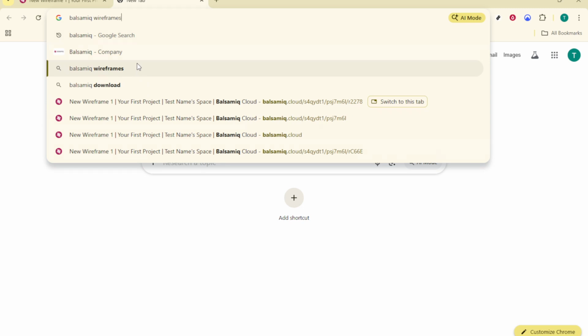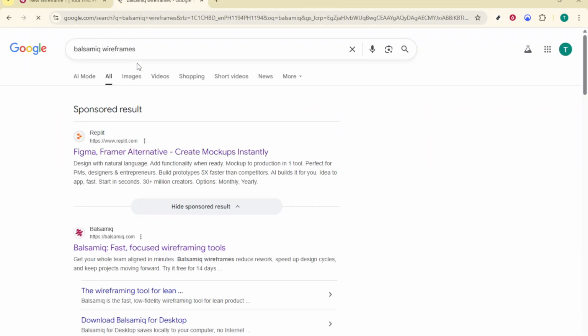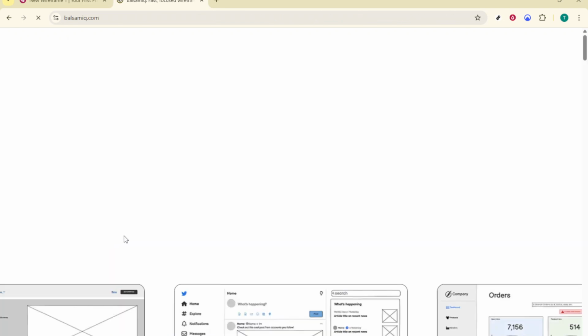You'll see two file types, .exe for Windows and .dmg for Mac. These are standard installer formats, and the download should only take a moment on a stable connection.